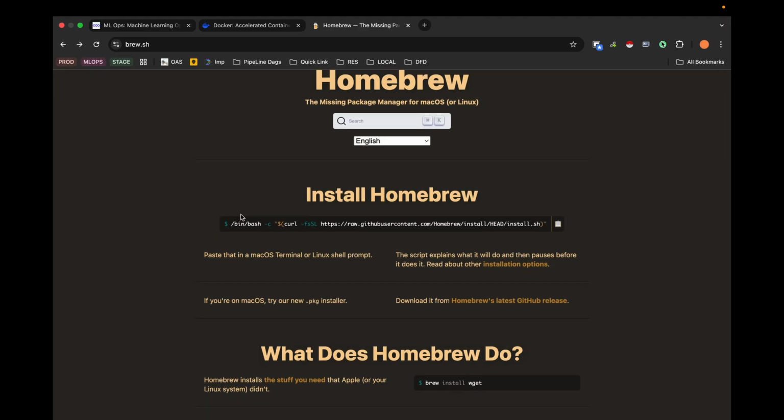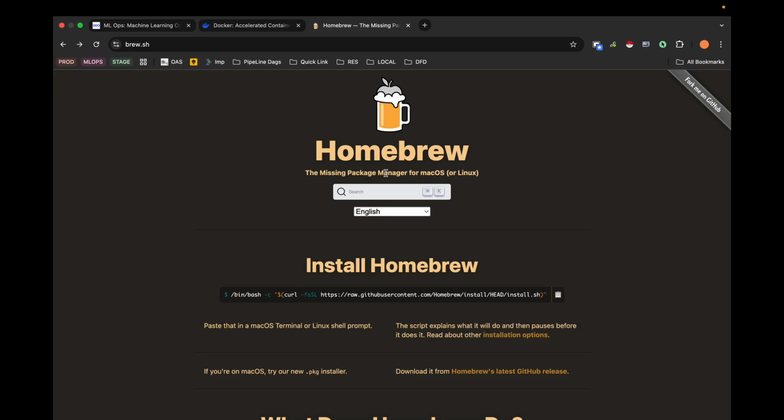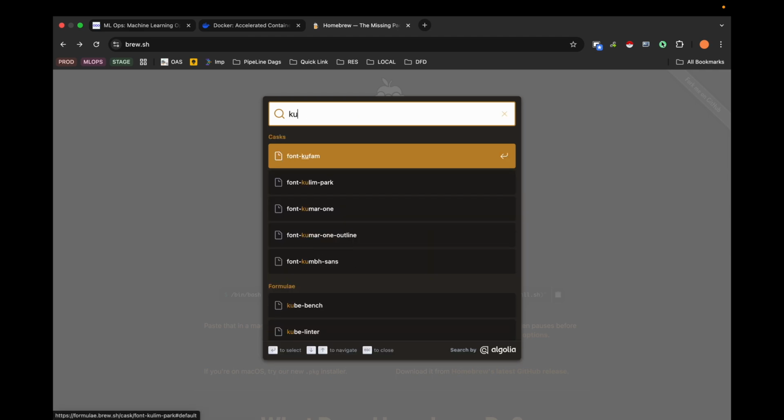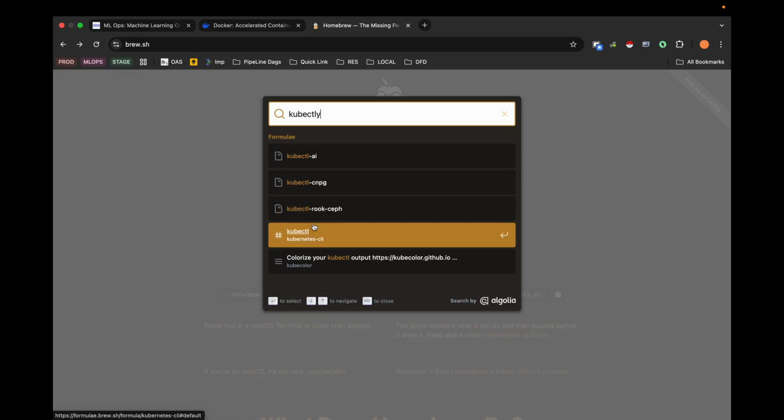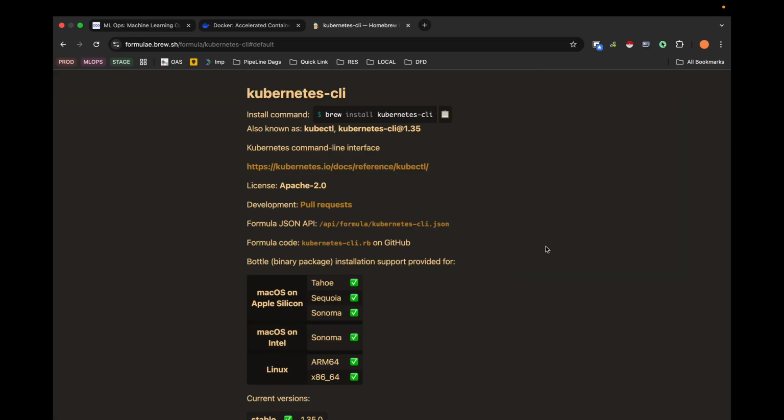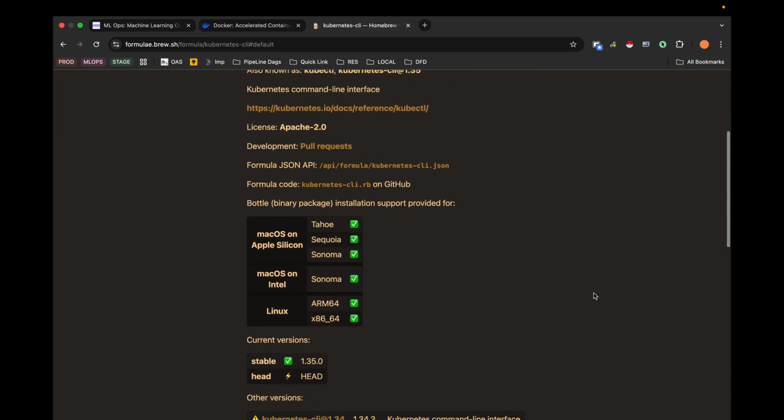And now let's talk about the core Kubernetes tools that we are going to use. First one is kubectl. So let's search if we have kubectl. Yeah, kubectl is a command line interface for Kubernetes. Every time you run a command like kubectl get nodes, kubectl apply, or kubectl logs, you're directly talking to the Kubernetes API server. Think of kubectl as your remote control for the clusters.